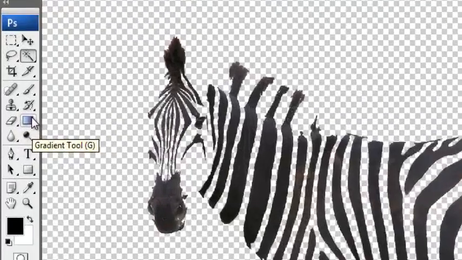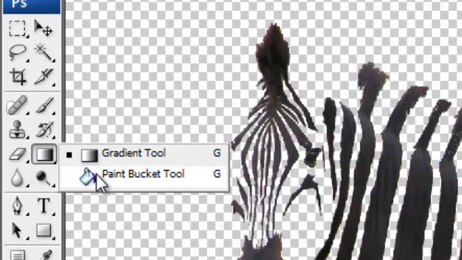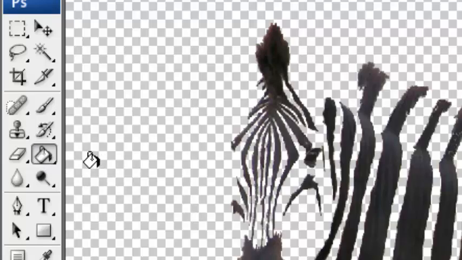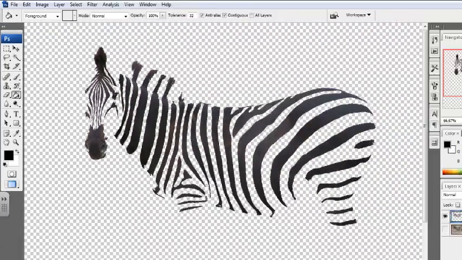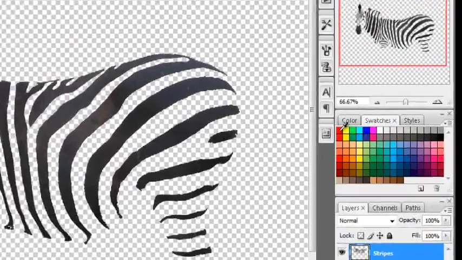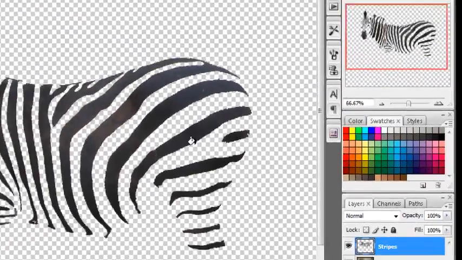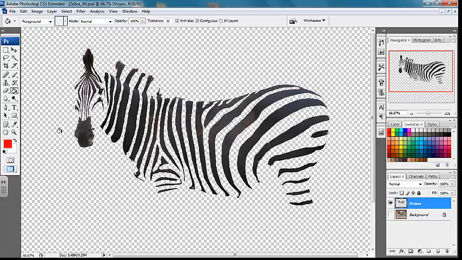Now the tool we're going to use next is the Paint Bucket tool. So find the Paint Bucket tool located on the second column, the sixth tool from the top. Use the Paint Bucket tool. Now you can come over to the Swatches palette, choose any color you would like. See, it changes the foreground color. And now use the paint bucket to click on one of the stripes.